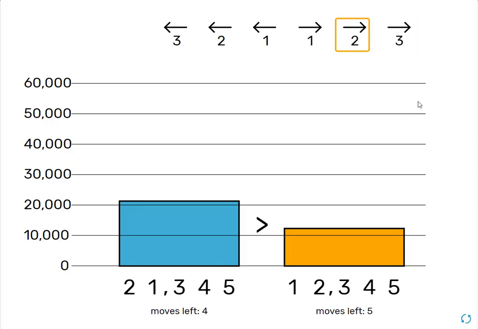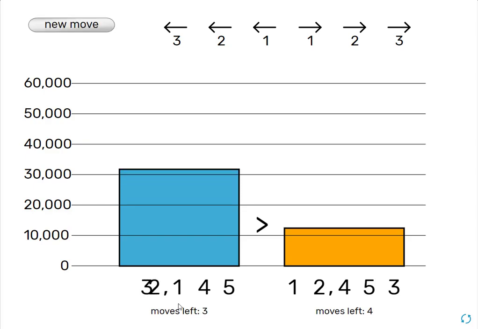New move for the orange player. And the orange player will click this 3. And the 3 indeed moved 2 to the right. New move for the blue player. 2 to the left. So the blue player will always try to maximize the next value. So the way to do that will be to move the 3. So he has even a greater advantage now at 32,000 as opposed to still around 12,000.